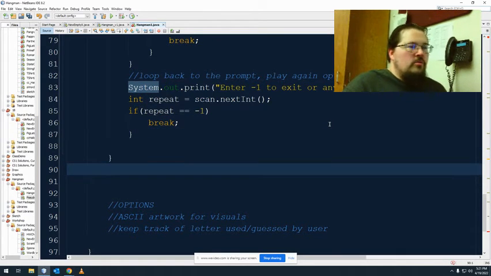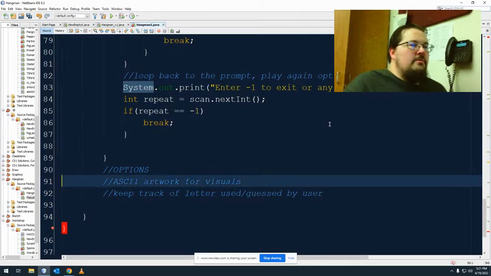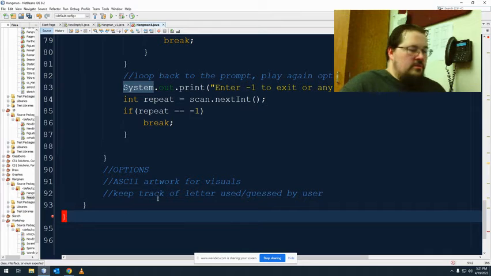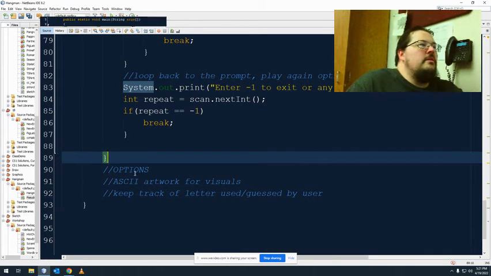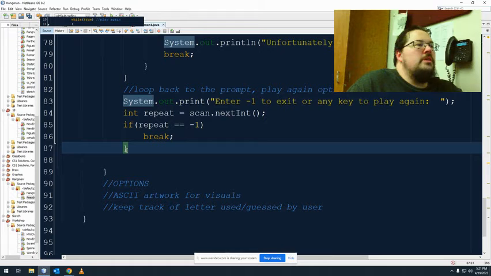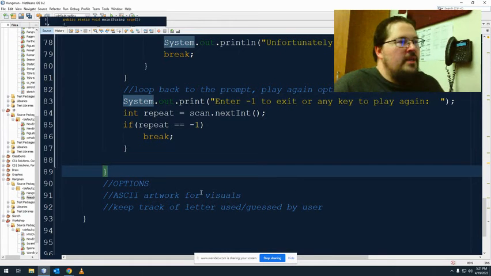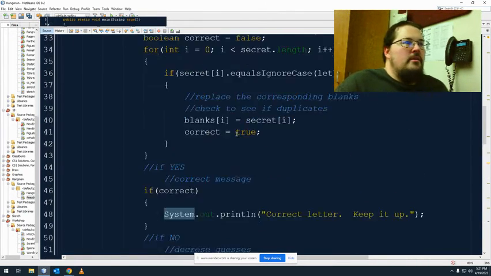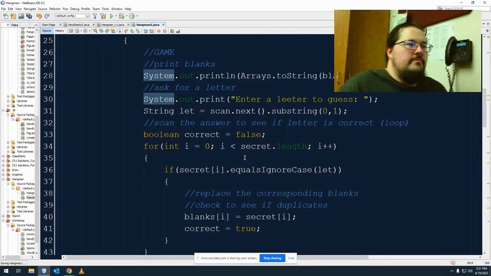Okay, ASCII artwork, we're going to pass on that. Keep track of the letters missed, we're going to pass on that. That's my class file, which means that's unnecessary. This is my method. This is my play again. There we go. All right, so I had an extra curly bracket in there somewhere. Let's give it a shot.